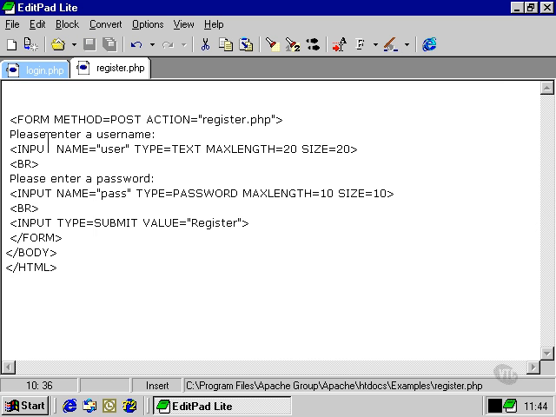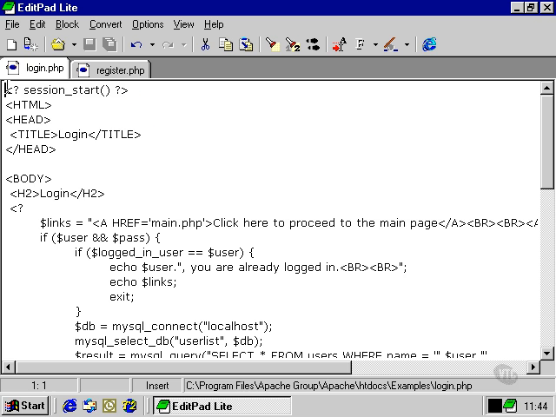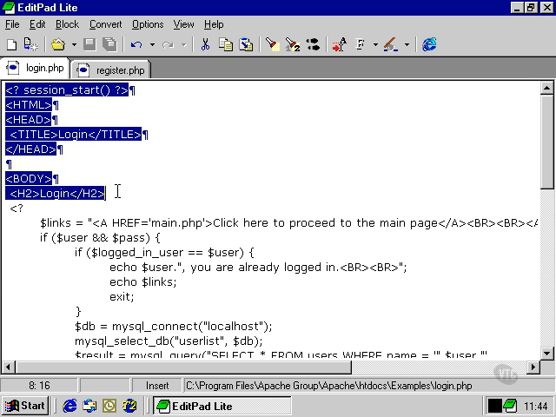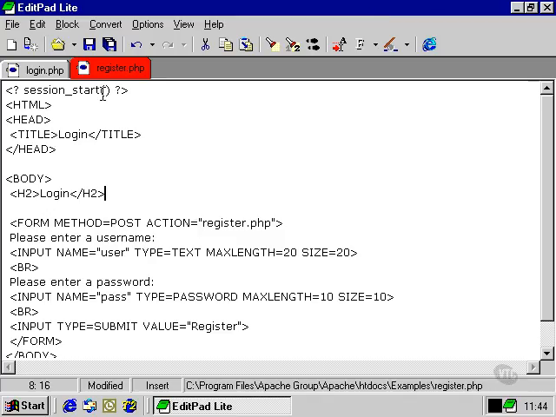We can also take from the top this part of the script as well and copy that over, except we're going to say register rather than login, and the same for this header here within the body.